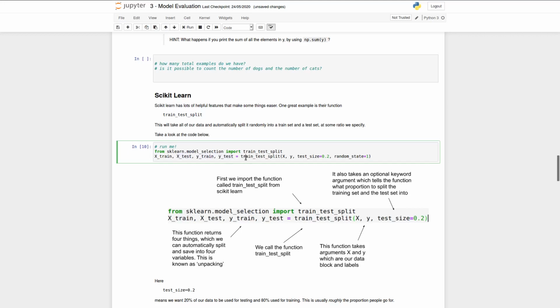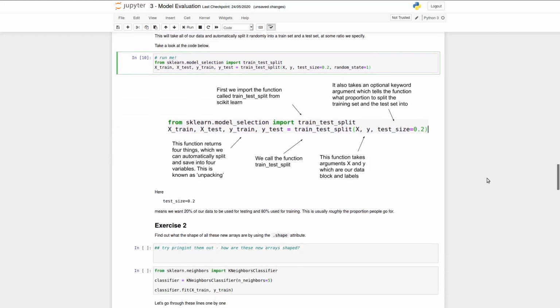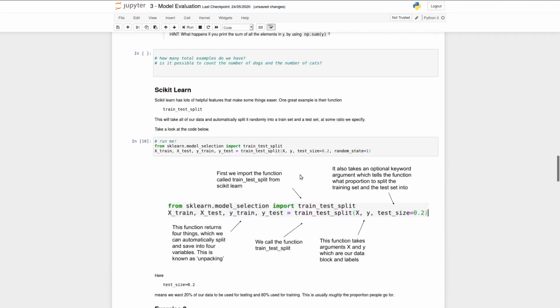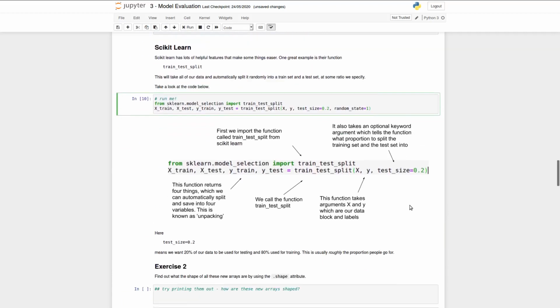We can assign each one of these things inside the list directly into a variable, which is something nice that you can do in Python. That's called unpacking. Okay, so try printing those out and take a look at the shape. Take a look at x train, x test, y train, and y test. Print those arrays out and see what you can notice about their shape.